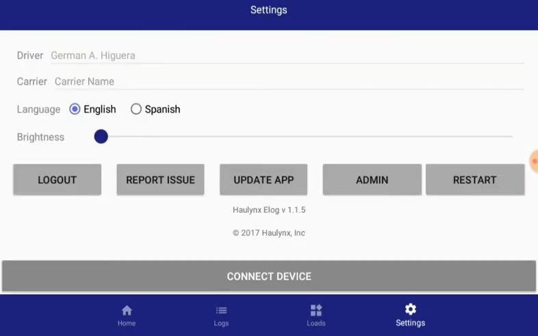The next tab is the settings tab. So the settings tab basically shows your name, what you have logged in, which carrier you're logged into, and also you can change the English or Spanish option here, again, same as the login. You can also edit your brightness here. I'm not sure if you can see on the screen here, but you can just scroll depending on the time of day you're at.